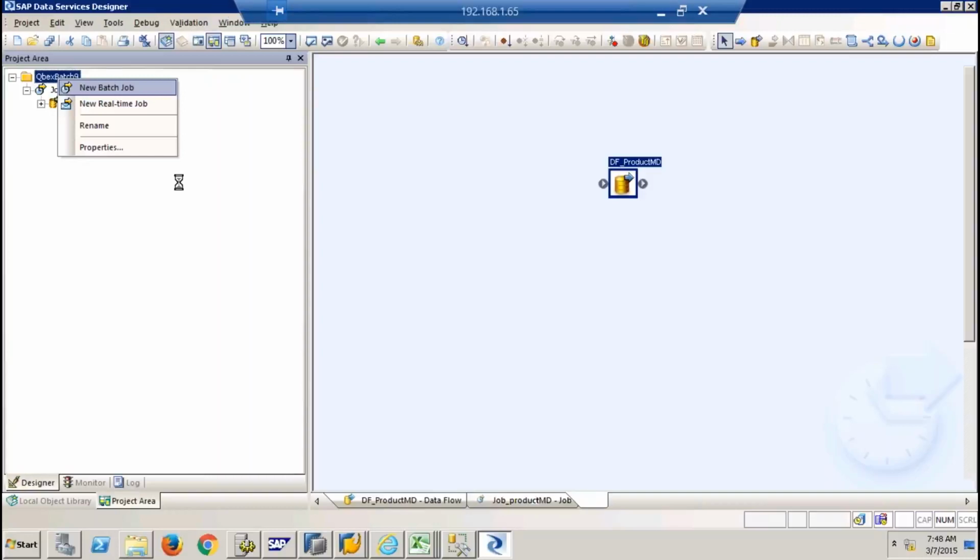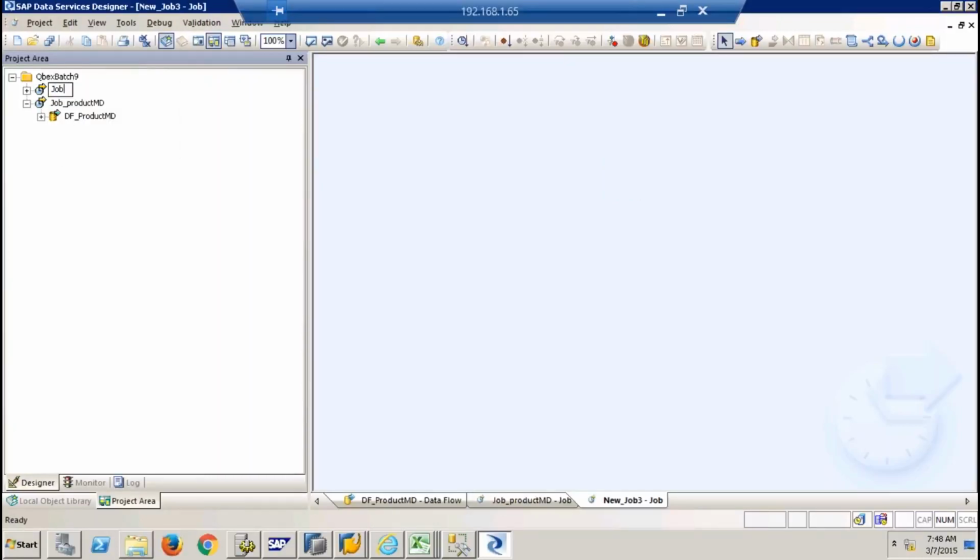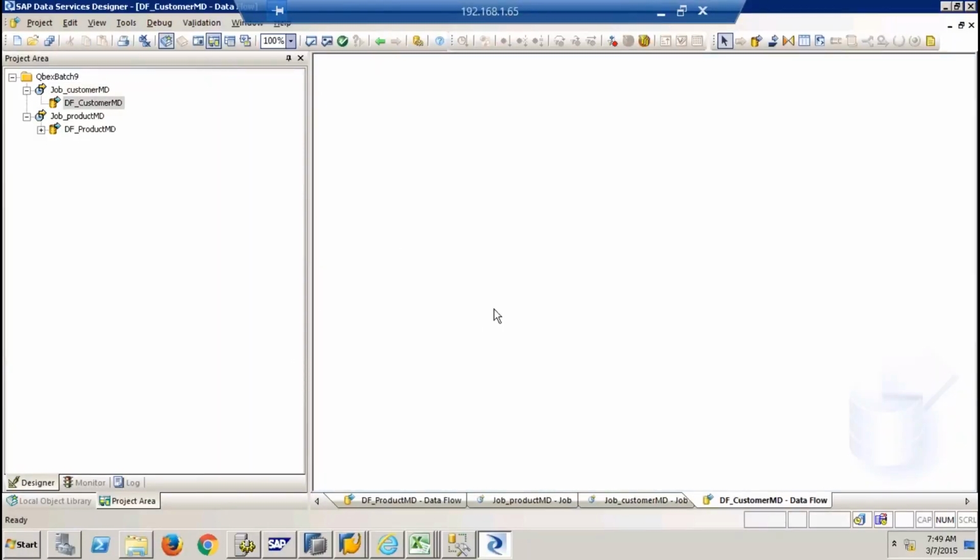I'll create one more job, Customer MD. Now within the job, I'll create one data flow, DF customer MD. Now get inside this flow. Now I need to have a flat file source and target as a HANA table.